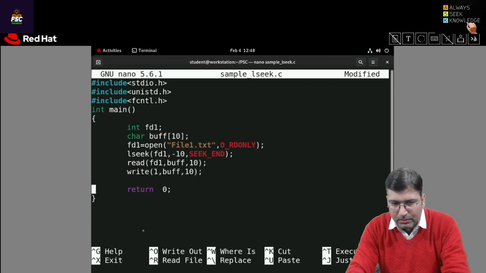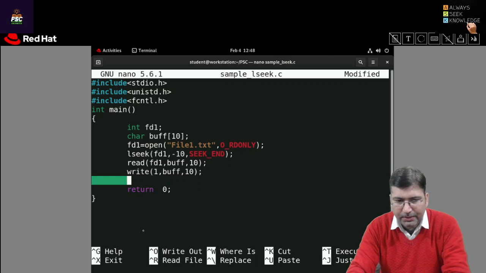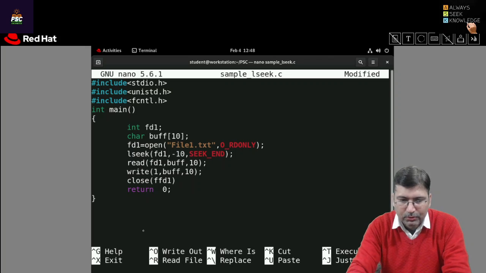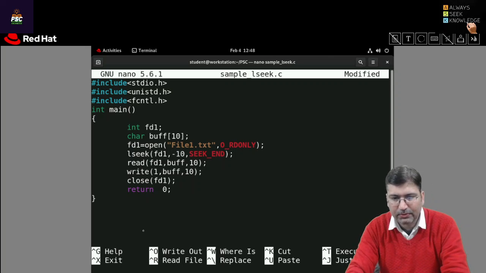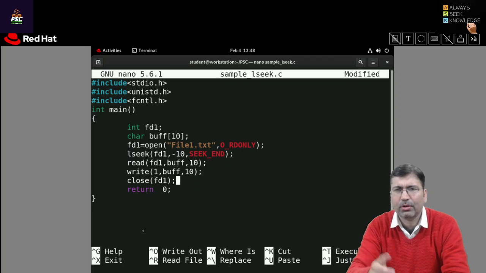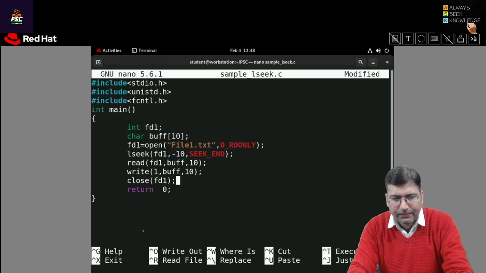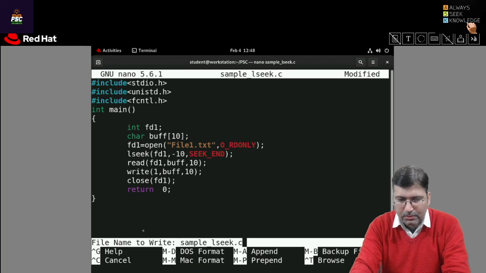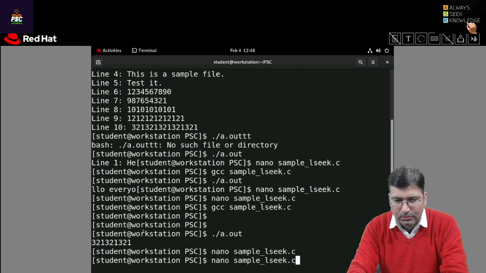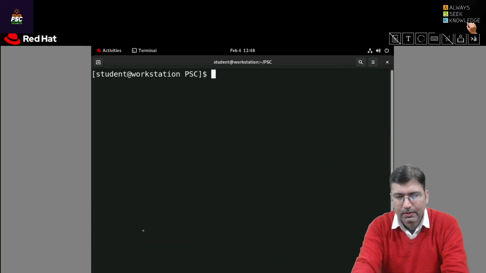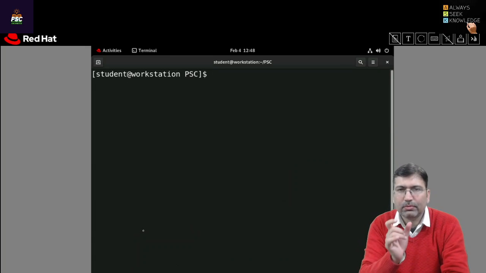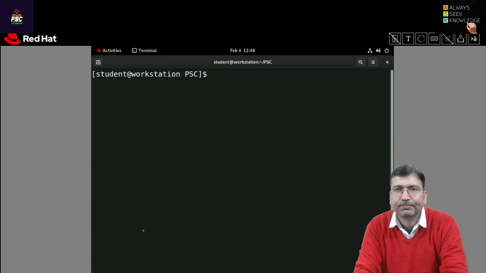So let me close it. I'm using the close system call with fd1, which I have opened. By the end of the program, I'm closing the file descriptor so that it is not left open unnecessarily. I hope this program is clear and you understand how you can use the lseek system call.